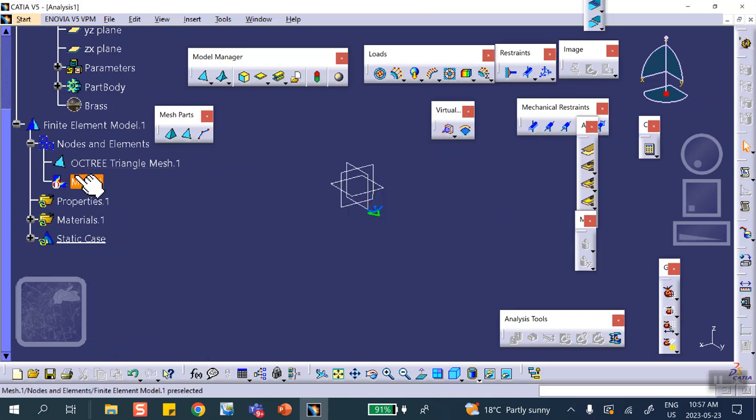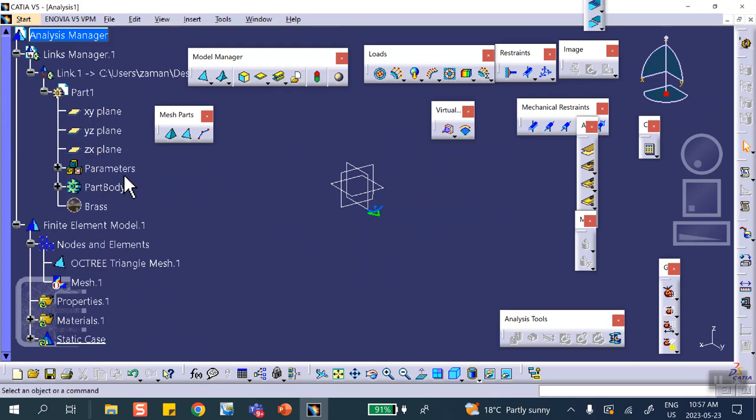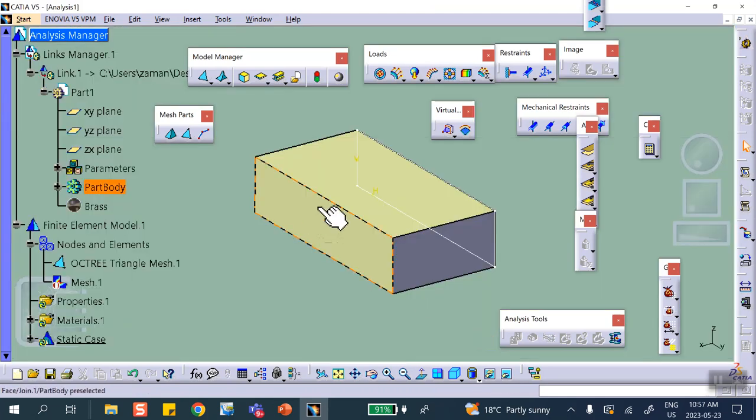Now, oh, where is my part? The part isn't hiding. So let me bring it back here. Just the surface. Brought it back.